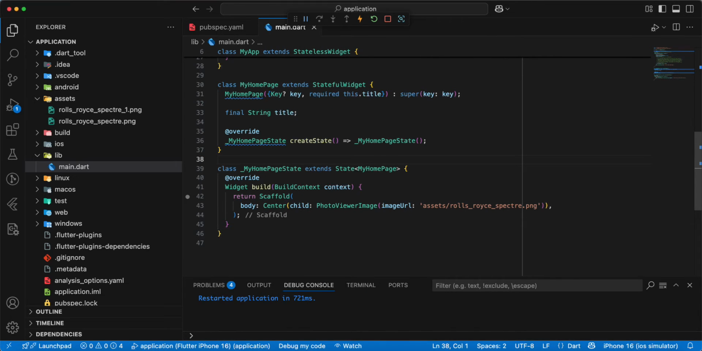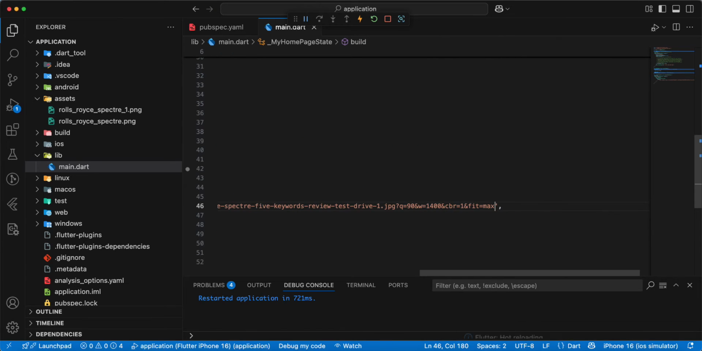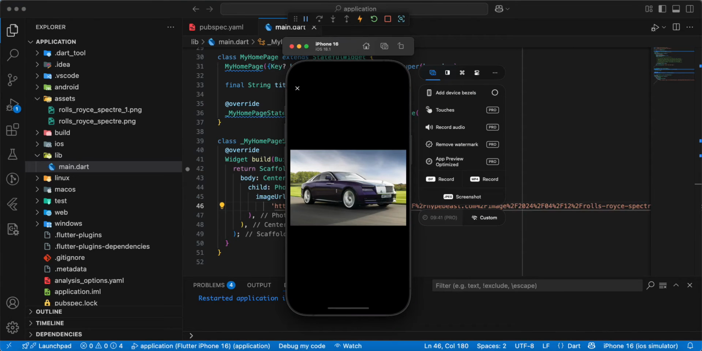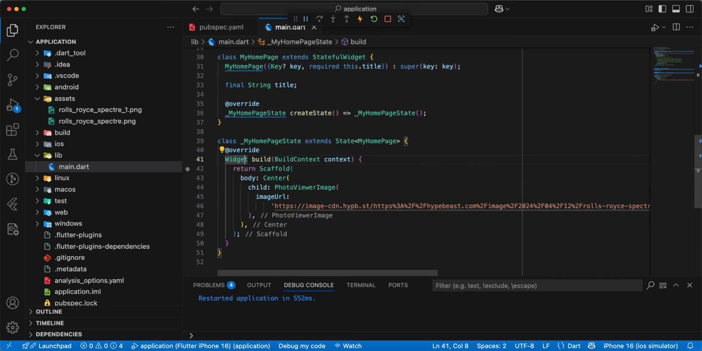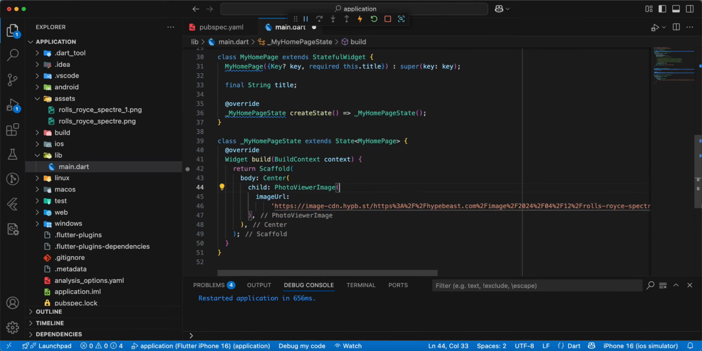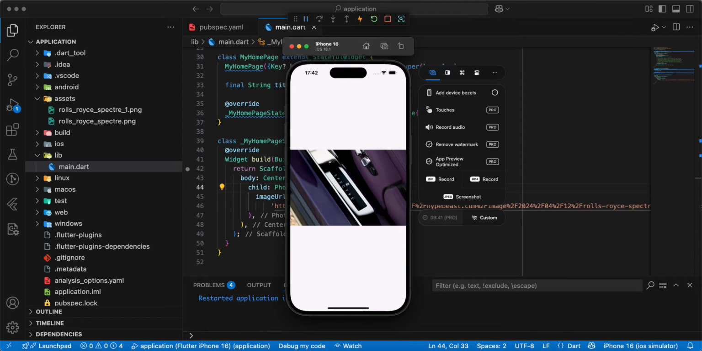Next example, we use a network image. Add the link, hot restart. And we can use the next image.